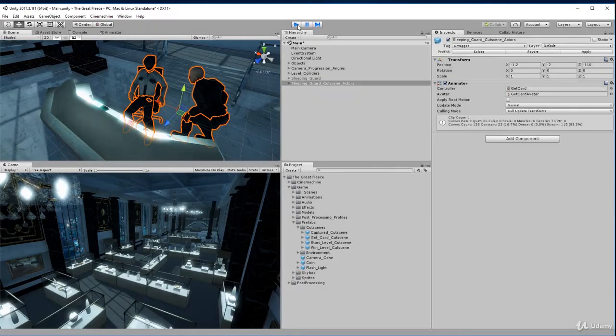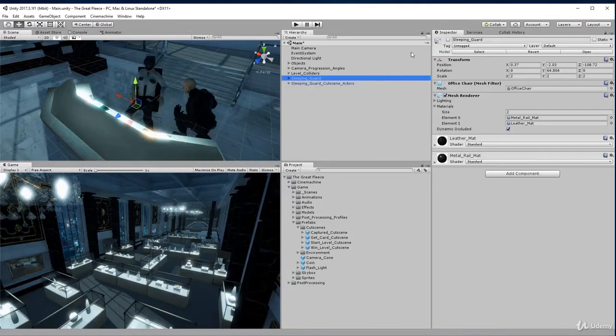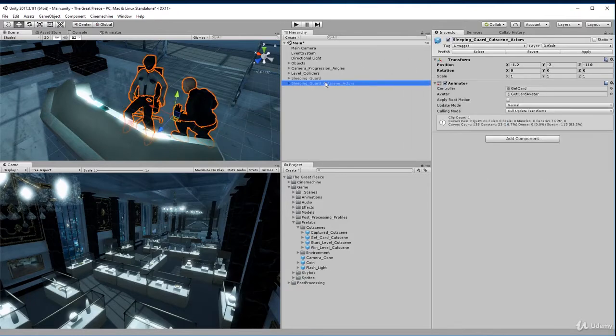It was rigged and animated outside of Unity, brought in, and as the developer, it's your responsibility now to create the cutscene by using Timeline and Cinemachine. So our actors are placed, our sleeping guard is temporarily disabled, and in the next video we're going to go ahead and dive into Cinemachine and create and compose our shot.